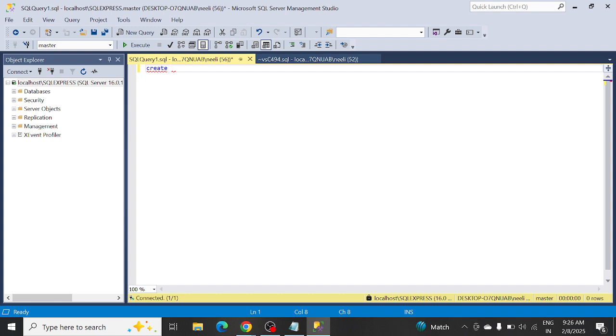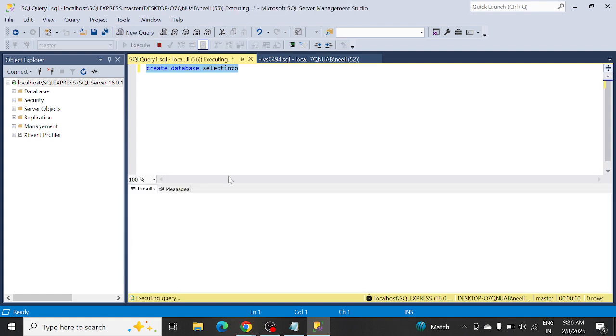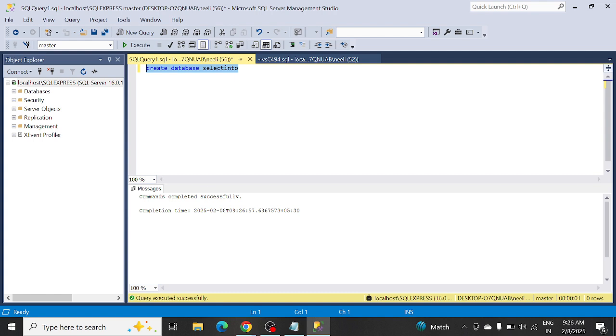So first, create database. Create database, then the database name. Like we say employee. The database name will be the corresponding database name. Click on execute. The database will be created successfully here.